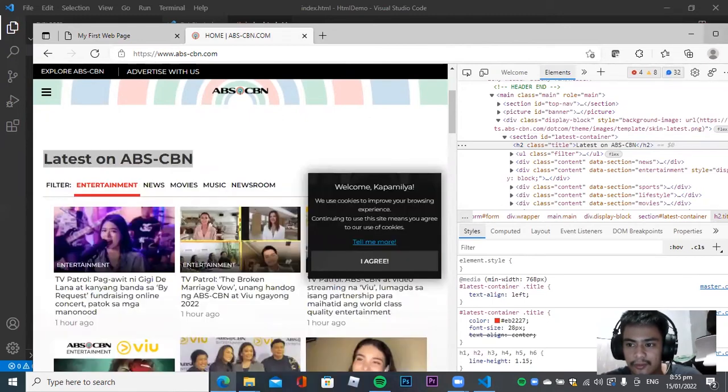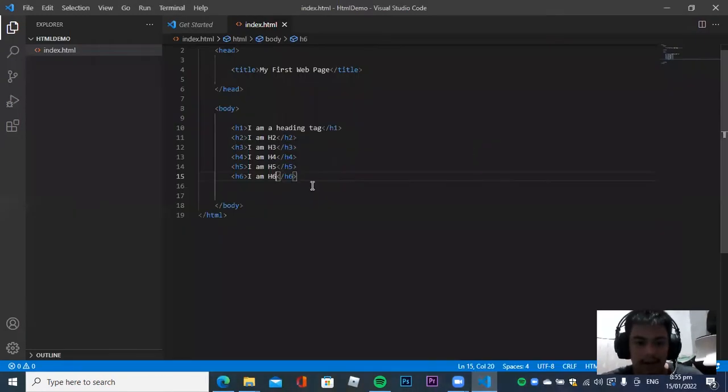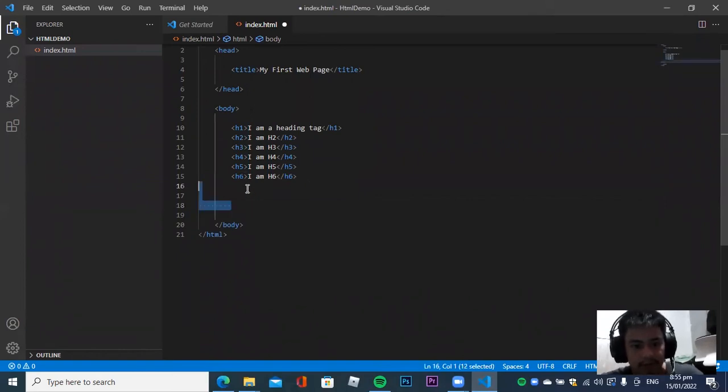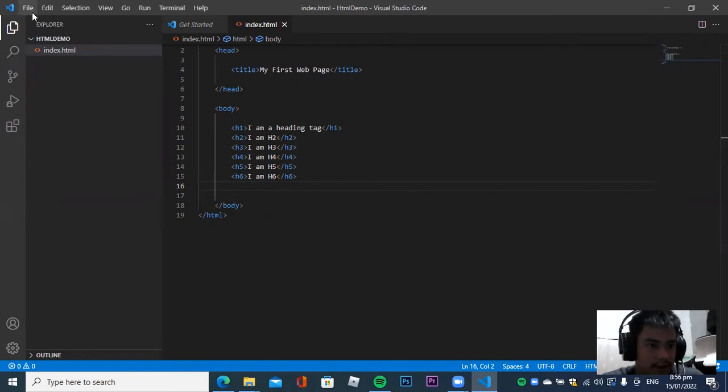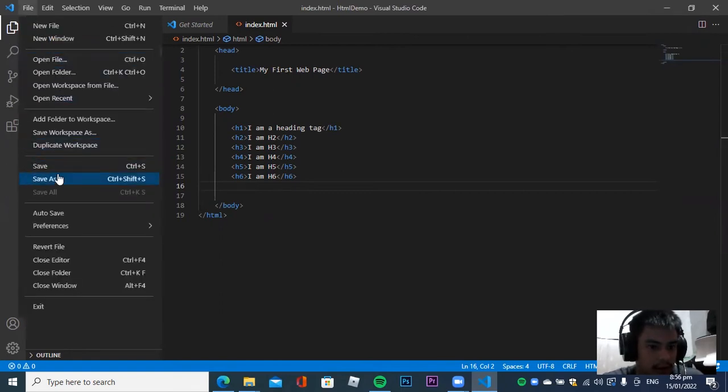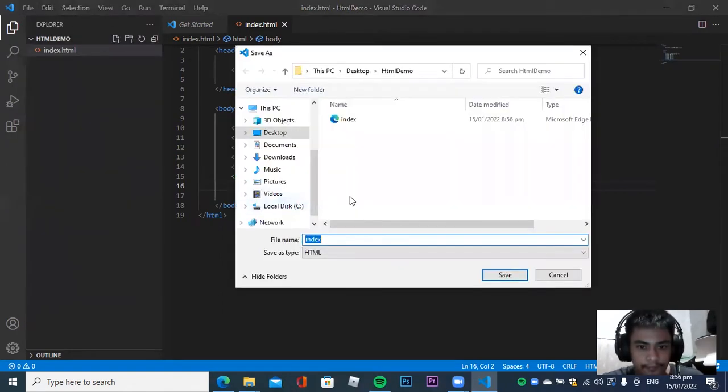Yun. Normally, dun siya ginagamit. Okay? So, yan yung H1 natin. So, save as ko lang to as typography. Para lang magkaroon ako ng backup.